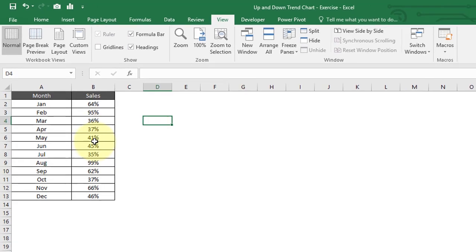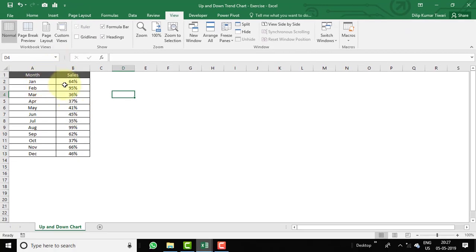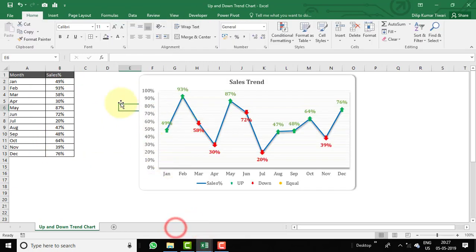This is simple sales performance data. We need to add some supporting columns to this data so that we can create this up and down trend line chart. We need to add the supporting columns as upward, downward, and equal, so we need to add three additional columns to the data.